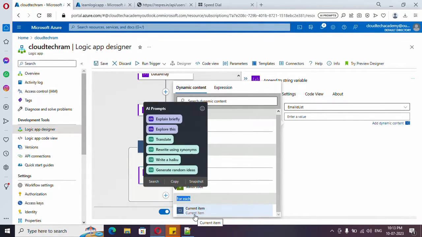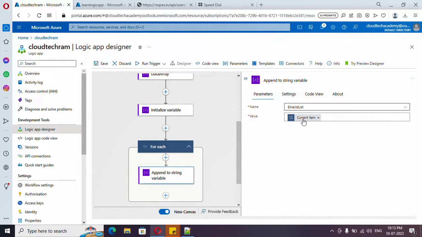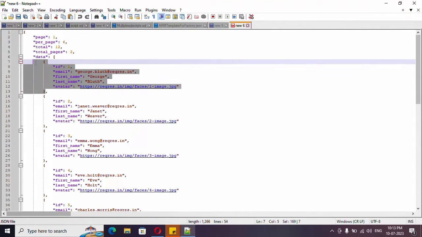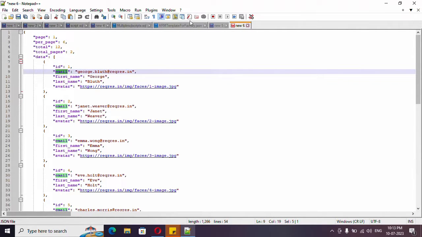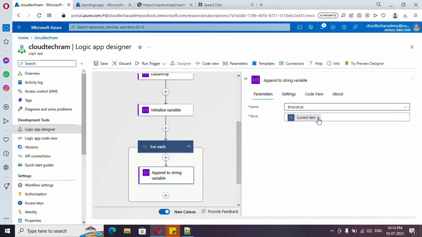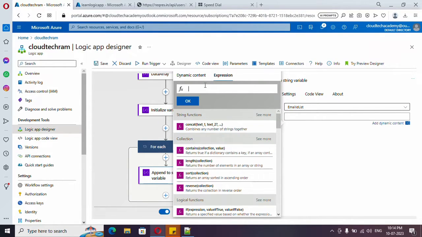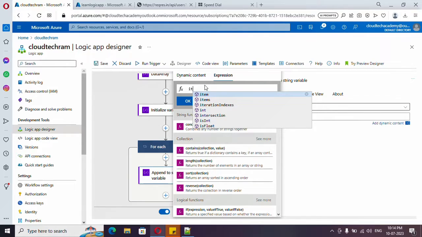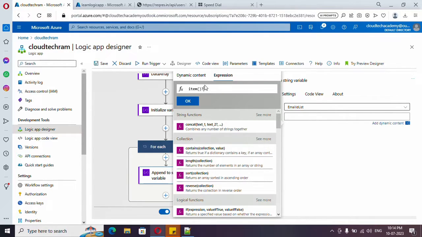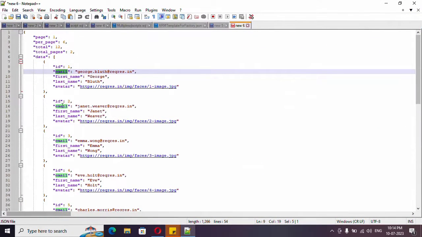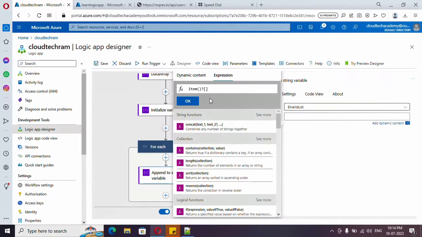So what is the value? For each, current item is there, right? Just select this and keep the mouse over it. Here you see items of for each, which means the complete item, but we want the email ID alone, right? So in order to do it, just remove this and go to expression and type item, question mark, email ID in single quotes. That's it. So email is the column name.